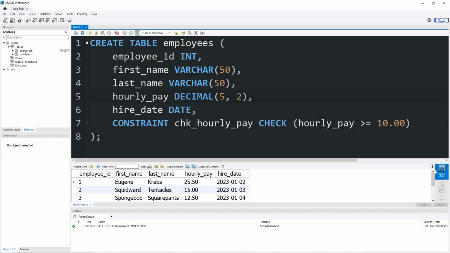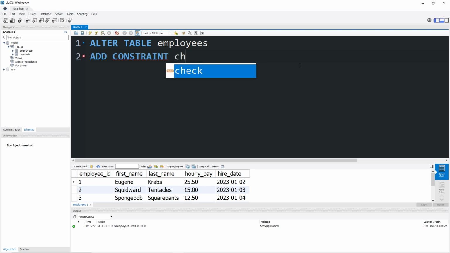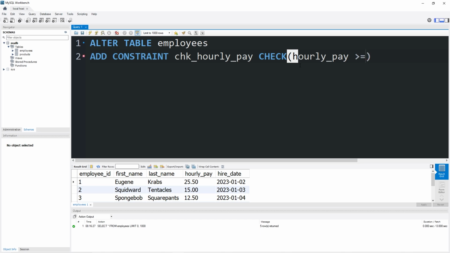I do already have an employees table, so I'm not going to execute this statement, but to add a check constraint to a table, you would just add a row like this to the bottom. If you instead need to add a check constraint to a table that already exists, this would be the syntax. Alter table, the name of the table, add constraint. Then we need a unique name for this constraint. Check hourly pay, that's fine. Then the check within parentheses. Hourly pay is greater than or equal to 10, $10 per hour. Okay, let's run this.